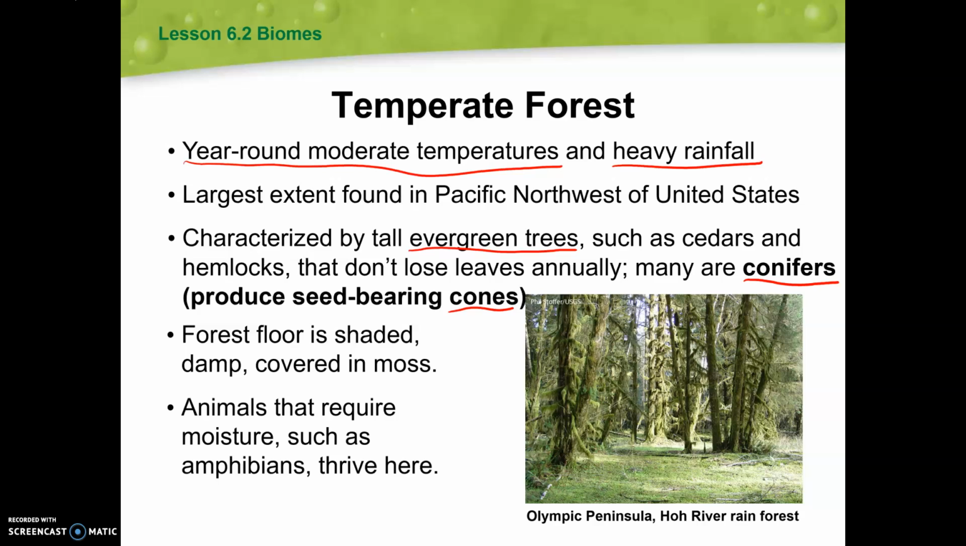Again, our forest floor is shaded, damp, and covered in moss. You have a really nice picture over here with the greenery that's found in these temperate rainforests. A lot of the animals that live here require that moisture, so amphibians, like frogs, lizard-type animals, salamanders, things like that.